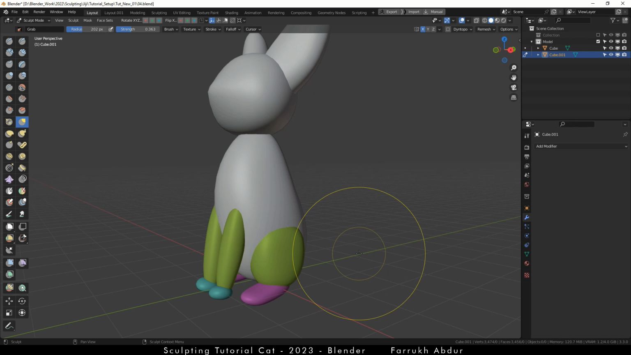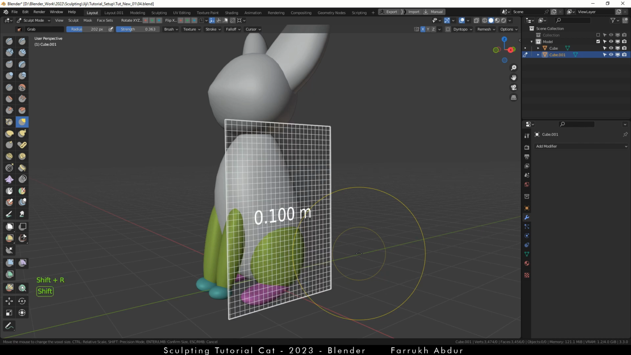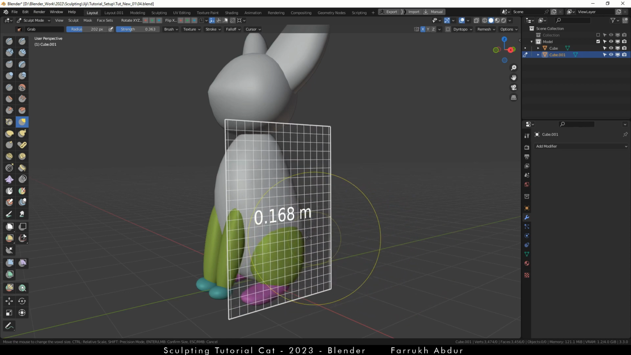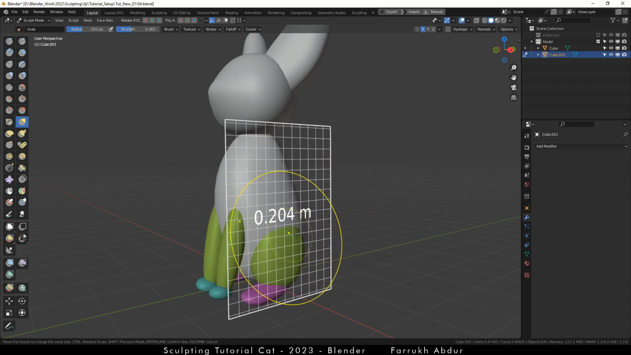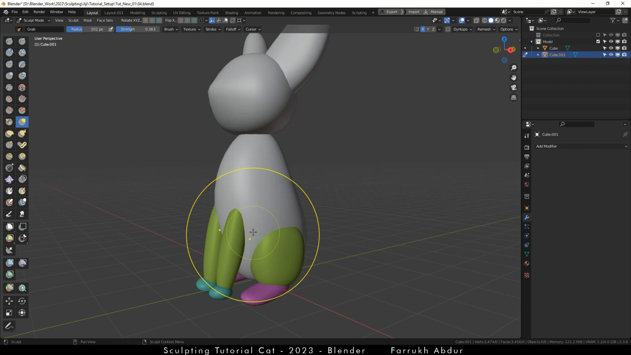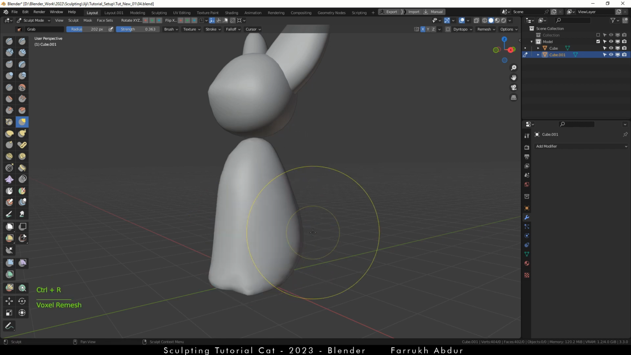to use for now. In the viewport, press Shift R and you should see a grid with a voxel size number in it. Move the mouse to make the size dense or thin. If the size is bigger, remesh result will be less detailed. Let's try a bigger value. Nothing will happen yet. Press Ctrl R to perform the remesh operation.